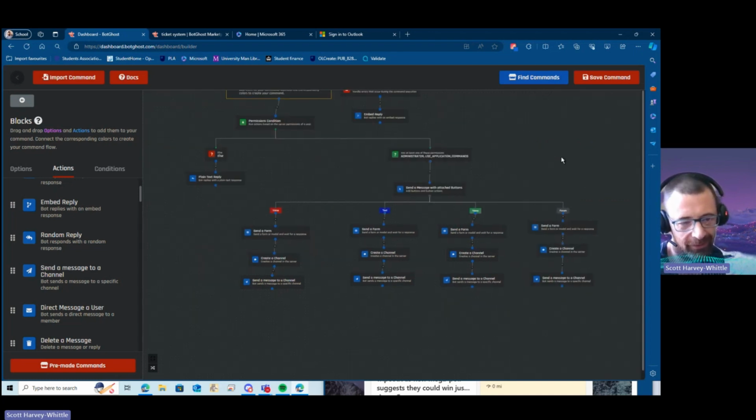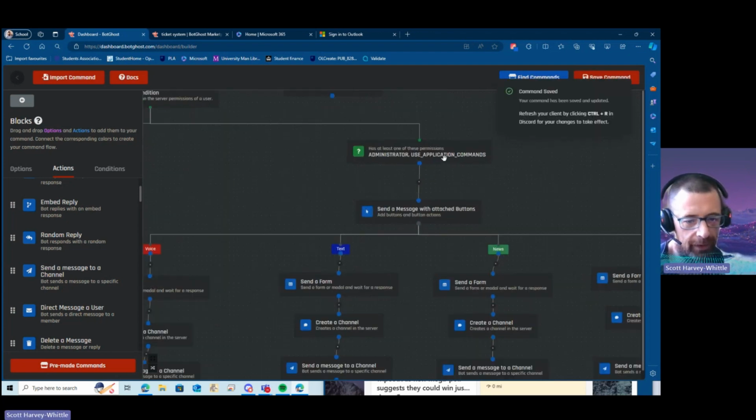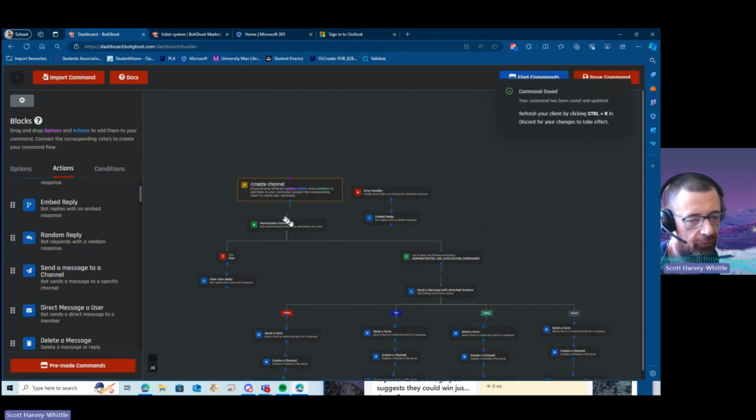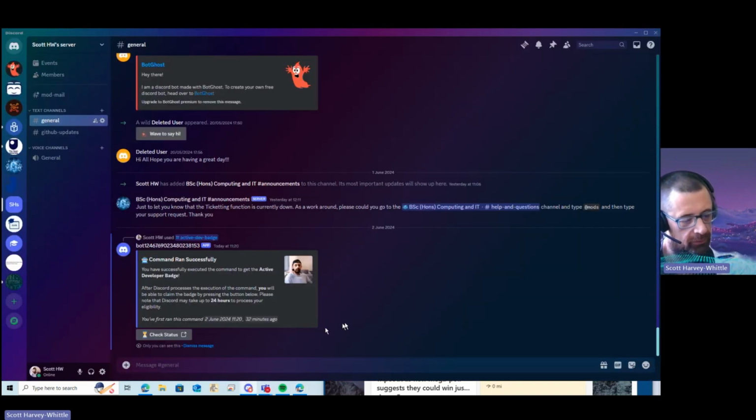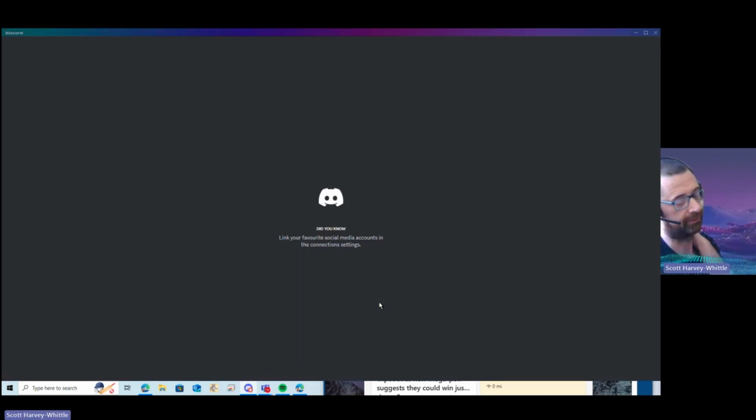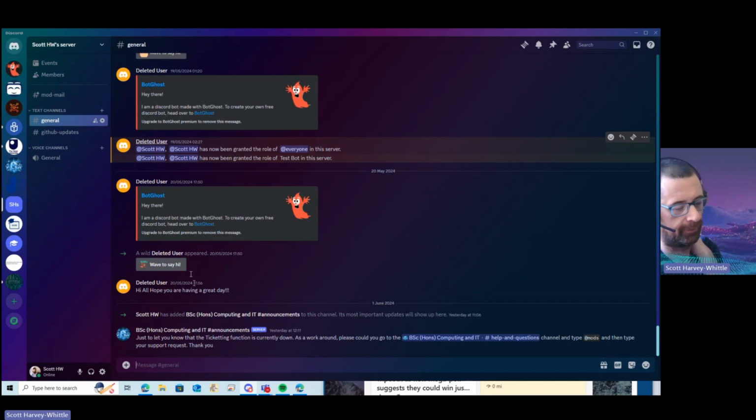Now, in order to get that command to run, if we click save, and remember our initial command is create channel, isn't it? So to get that to run, we go to our Discord and press Control R, that's what I've just pressed, and that will refresh your Discord client, shall I say.